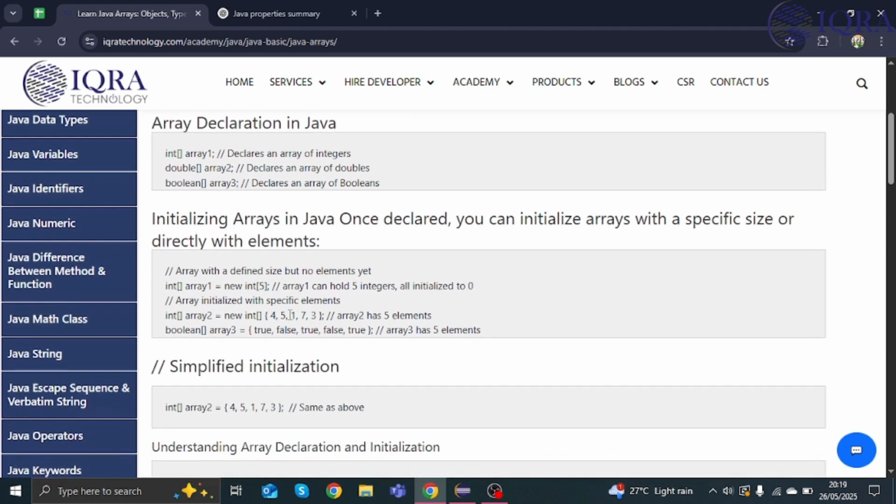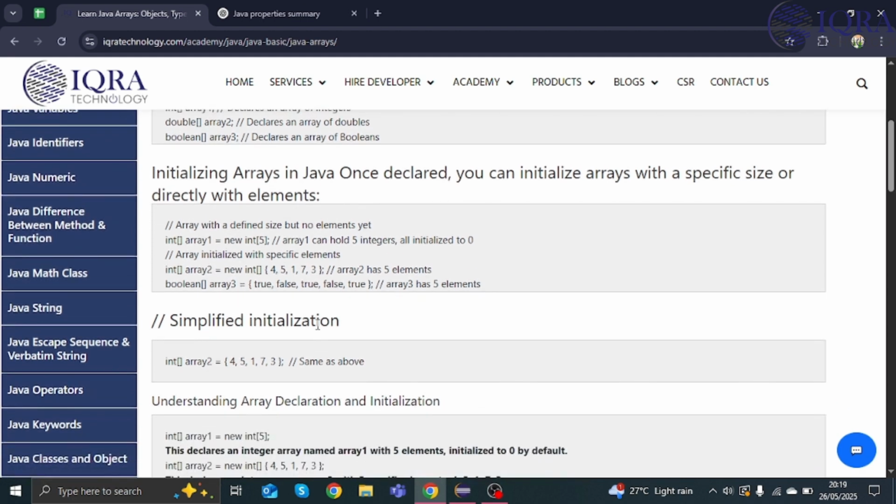Here, the array can hold 5 integer values and all are initialized to 0. In the next example you can see we have an integer array where we have declared the elements also. Like here we have elements 4, 5, 1, 7, and 3. We will see all these examples in an Eclipse IDE.